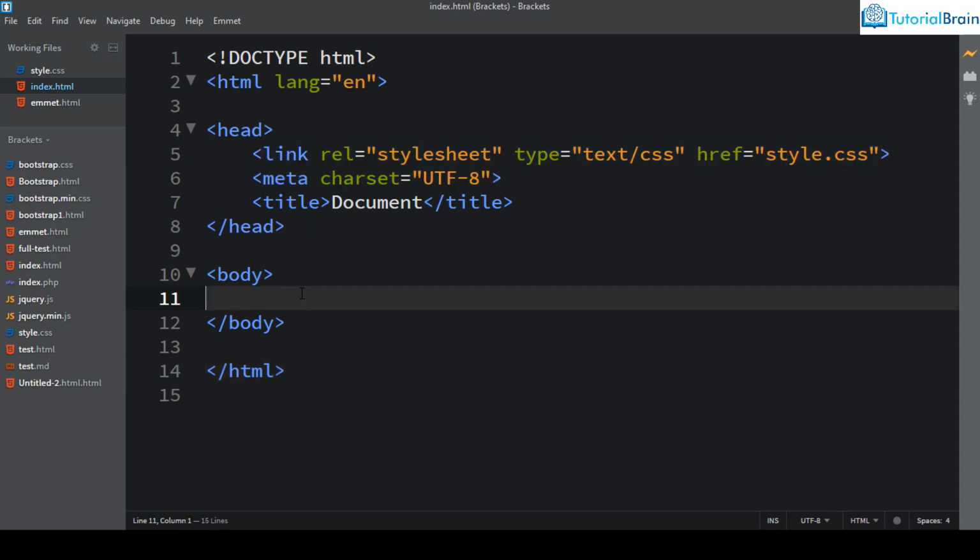Now let's do one thing. First of all, I'll create an h3 tag, and let me type something, for example, Emmet demo for CSS, and give tab. So it has created this h3 tag.